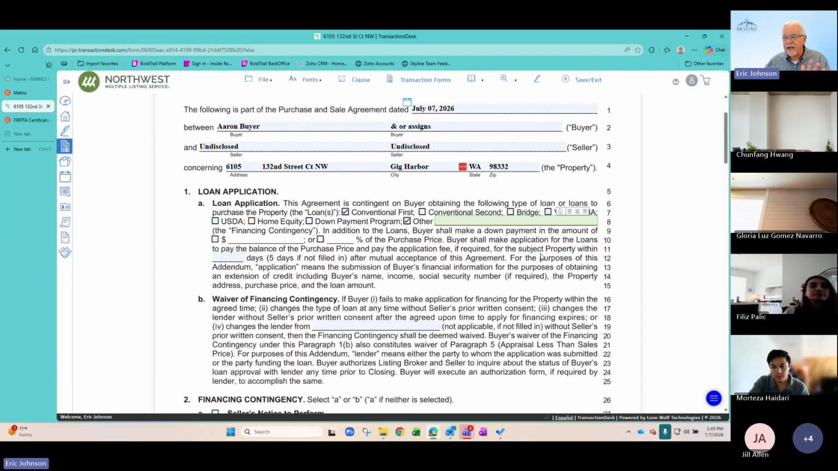Pre-approval is rarely the same as applying. Applying means they've supplied, and it actually goes on to say it here, application means submission of the buyer's financial information for the purposes of obtaining an extension of credit, including the buyer's name, income, social security number, the property address, purchase price, and the loan amount. Those last three things are really what sets it apart from pre-approval. They don't have an address yet. They don't have a purchase price yet. They don't have a final loan amount yet. So if your client hasn't provided those to the lender, then they probably didn't apply.